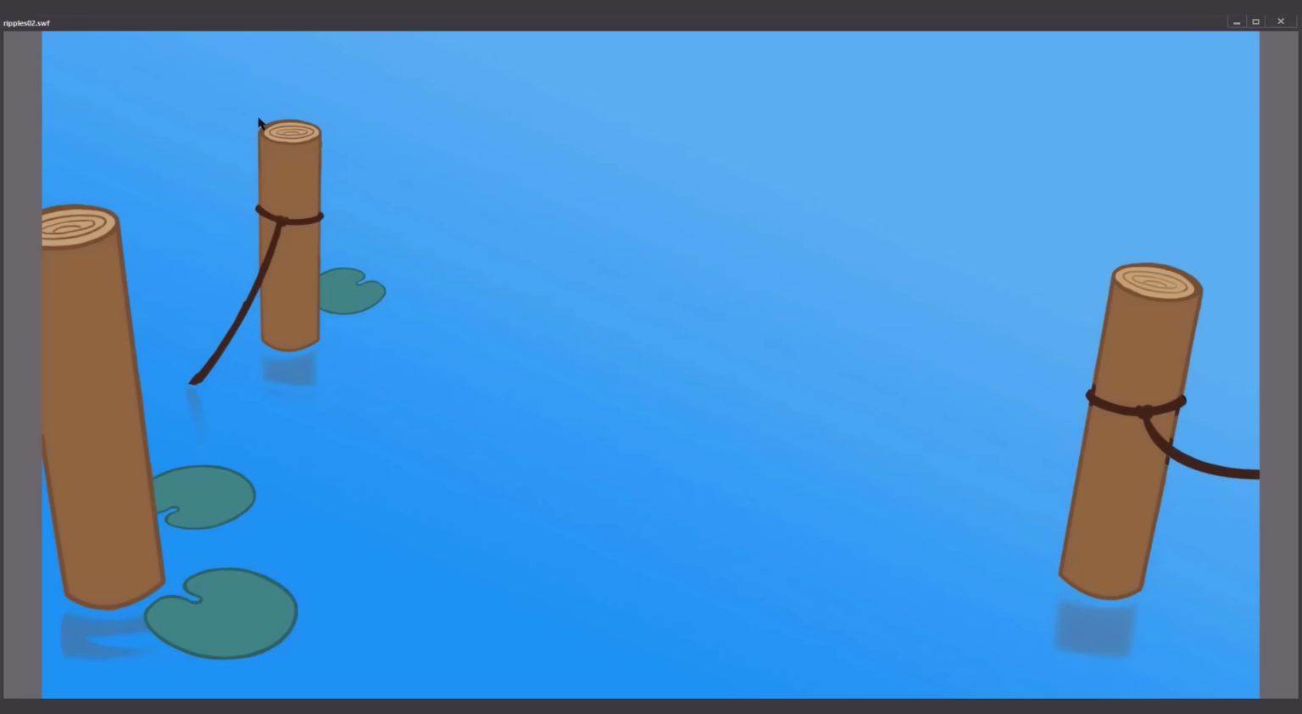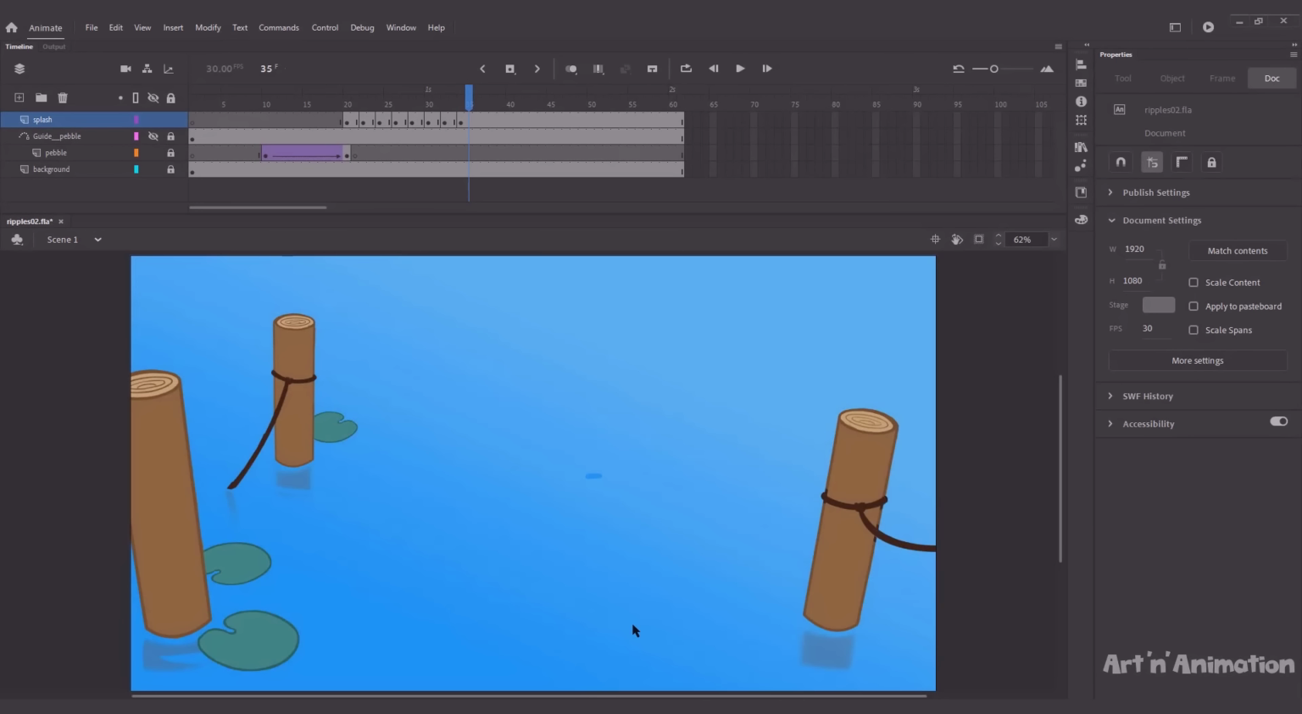Welcome to part 2 of the Splash and Ripples tutorial. We are going to animate the ripples caused by the splash which we have animated in part 1 of this tutorial. You will see that we already have the earlier layers here, the pebble animation and the splash animation.